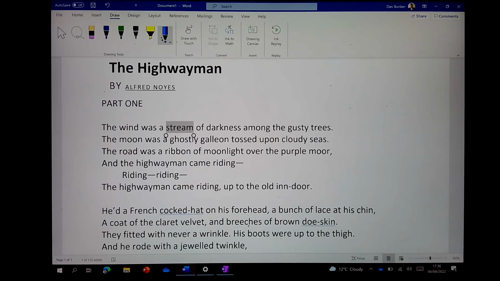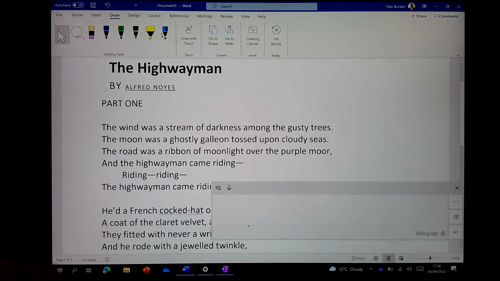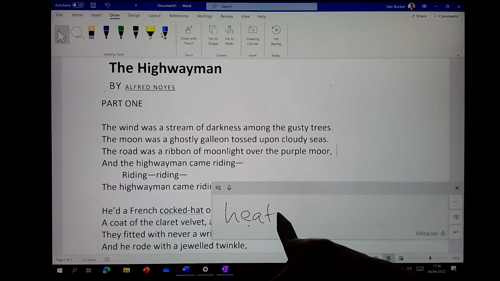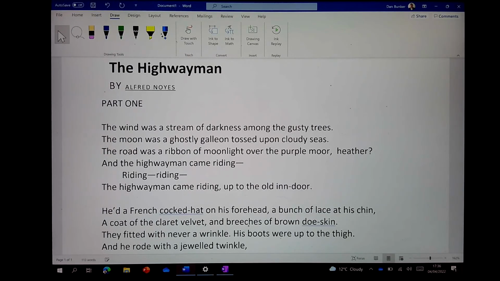Now if you just want to go back to using the stylus as a mouse, you can click on the select tool and tap on the document and then use the input panel here to add a word. So I'm just going to perhaps put the word Heather at this point, and you can see how that gets added to the document that we're working on.